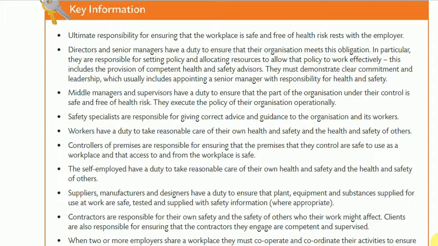If an organization is operating in a premise, or maybe a rented building or area, the person in charge of that premise or area is to ensure that it is safe for use. It is not really the employer's duty now, but the controller of that premise, that location of the business, to ensure that it is safe. The self-employed have a duty to take care of their own health and safety and that of others.